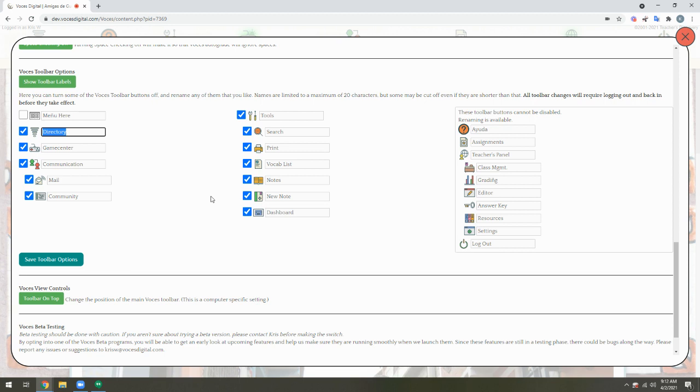That just gives you that one extra level of customization. If you want your level 1s to see the labels in English, your level 2s to see them in Spanish, then you have that flexibility.